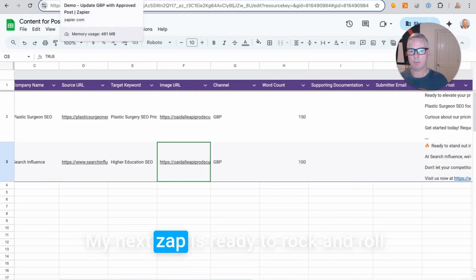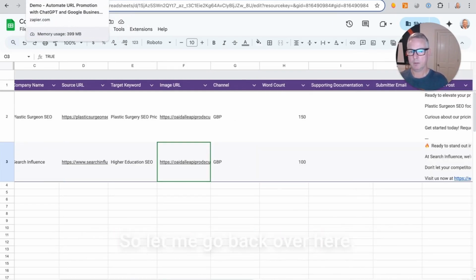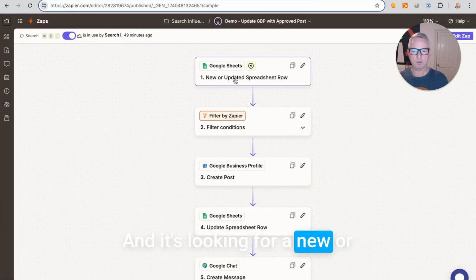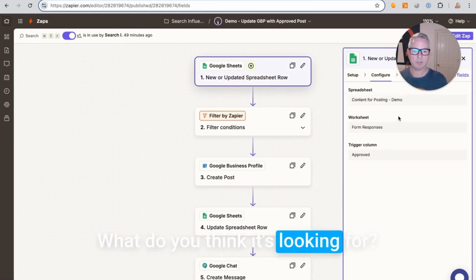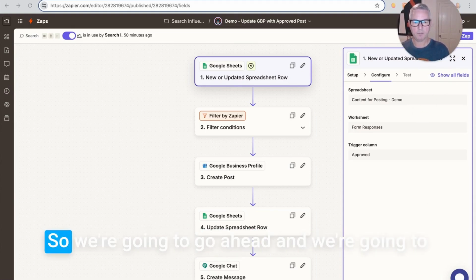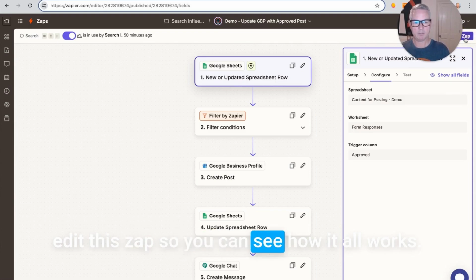My next zap is ready to rock and roll. So I'm gonna go back over here, and here is my next zap. This is the much simpler one, right? And it's looking for a new or updated spreadsheet row. What do you think it's looking for? It's looking for the presence of that approval. So we're gonna go ahead and edit this zap so you can see how it all works.